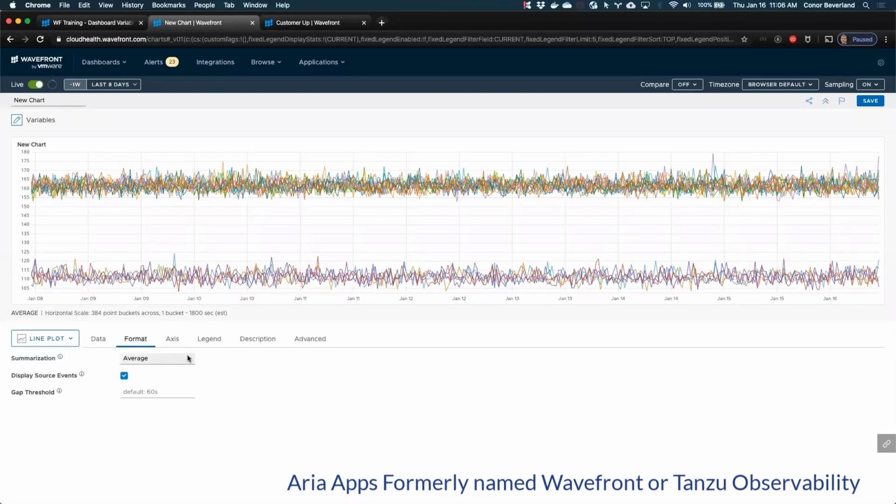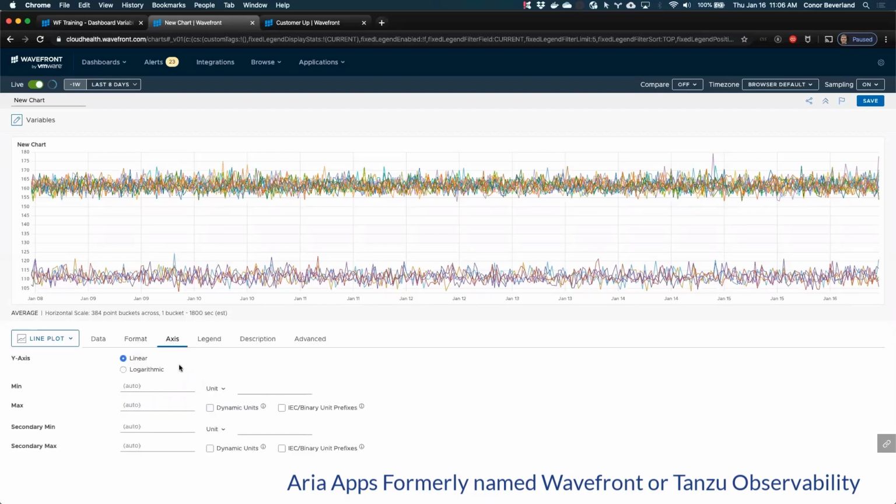Here is where you configure it, by the way. So this is where it's defaulting the summarization strategy to average, but you could pick any of those other options. The axis is going to be pretty common across most chart types. You have the option of switching between a linear and log view.